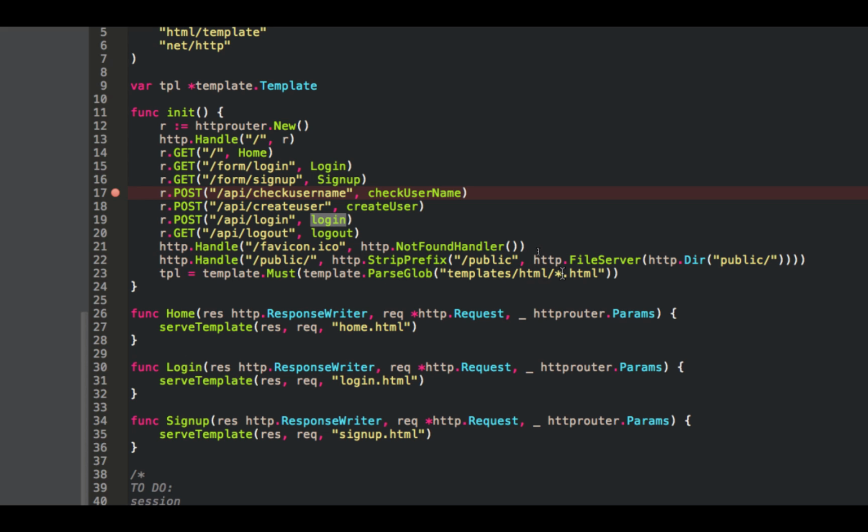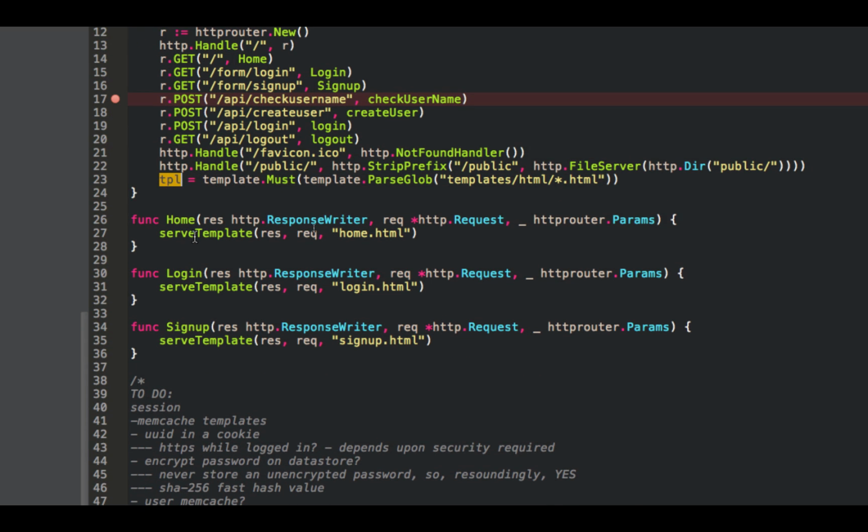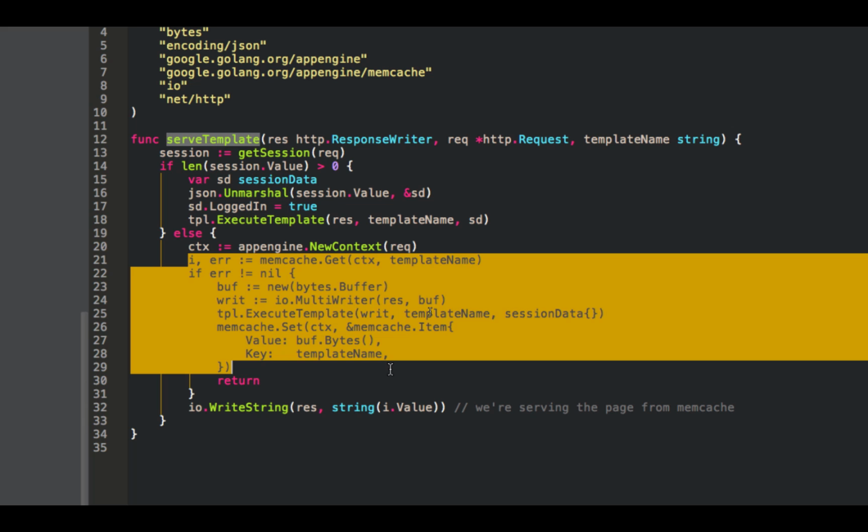And then parsing all of my templates. I have all my templates ready to go and sticking them into the template. Just to keep things clean, I created a function serveTemplate, which you pass in the response writer, the request, and then the name of the template. Daniel actually said it would be cool to put your templates into Memcache. At the end of class last week, we did this Memcache part, or Daniel did this Memcache part right here.